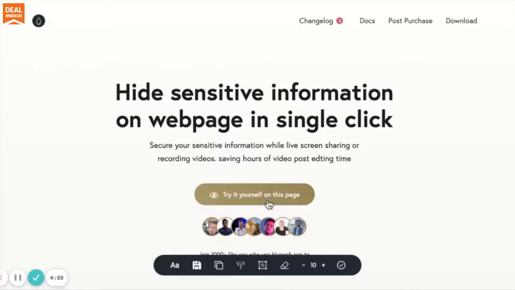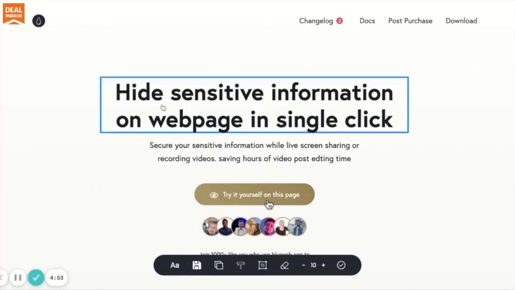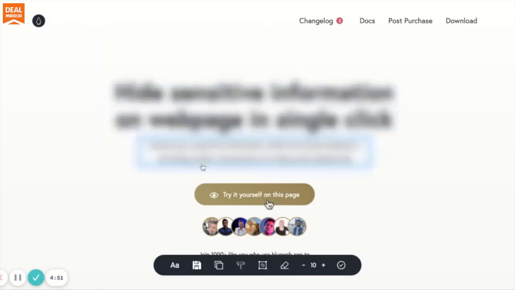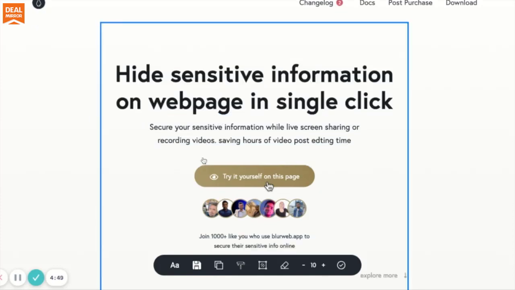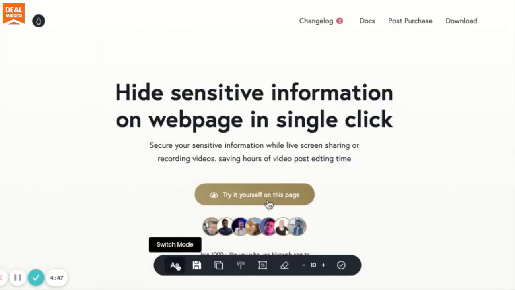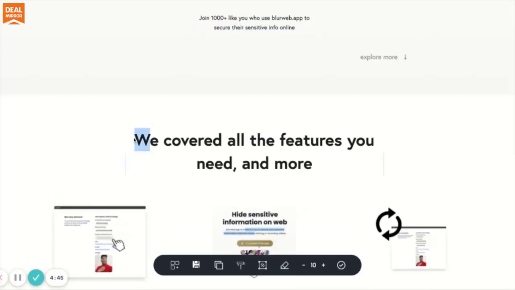So let's see how we can use Blurweb app to hide our sensitive information in less than a click. If you have a particular sensitive information, which is more of a text or a paragraph, you can just blur it out by clicking on it. If you want to blur out a specific text, then you can just click on the switch mode and select a particular text and click on the blur selected text.